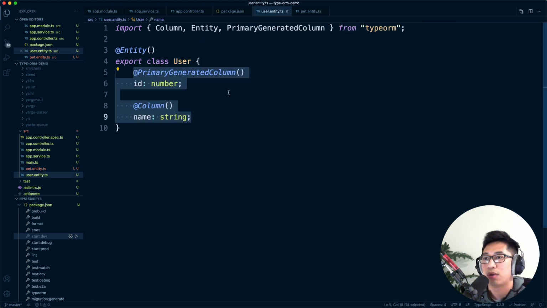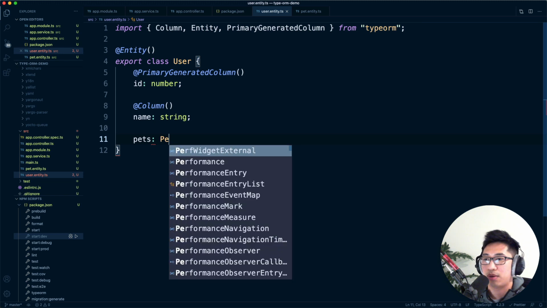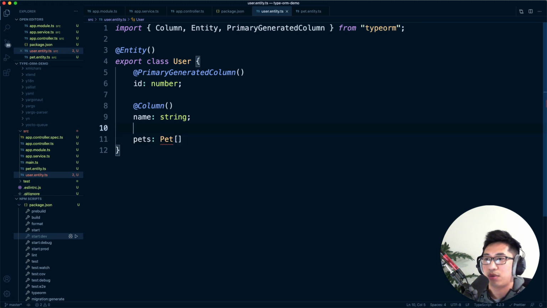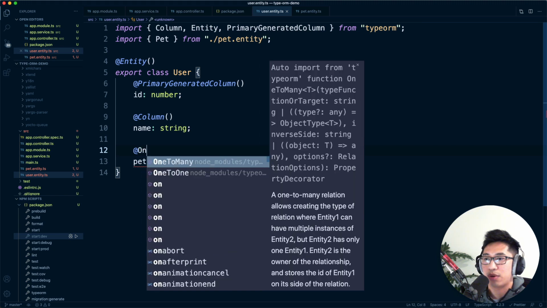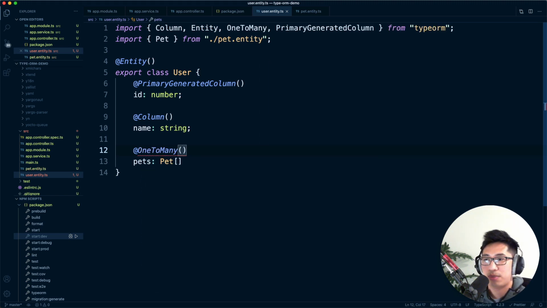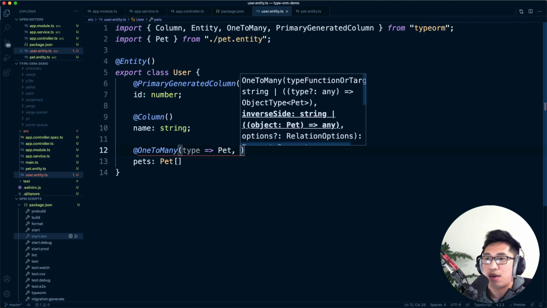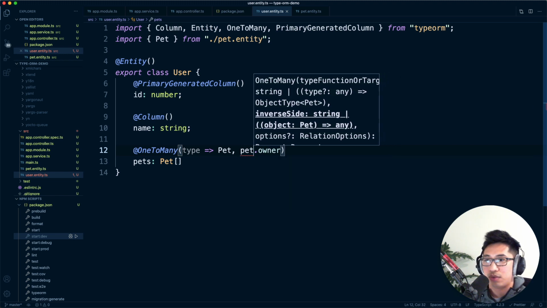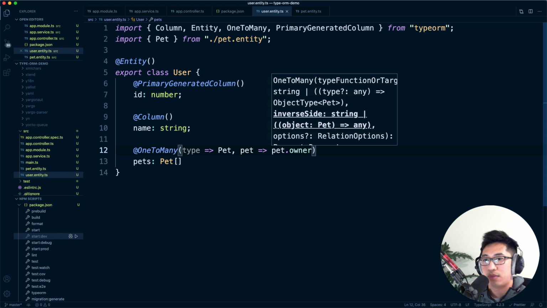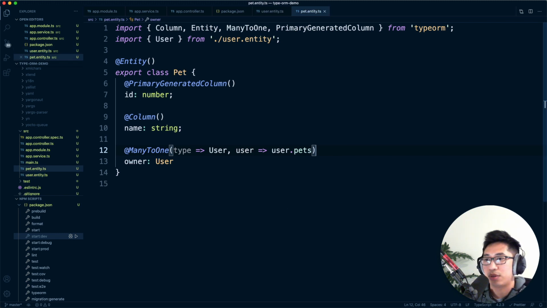If we go into the other side, we can say that the user has pets of type pet, right? And you can do your one-to-many over here, which is the inverse relationship, which has a type of pet, and within those pets, we do owner. All right, so all of our squigglies should be gone.